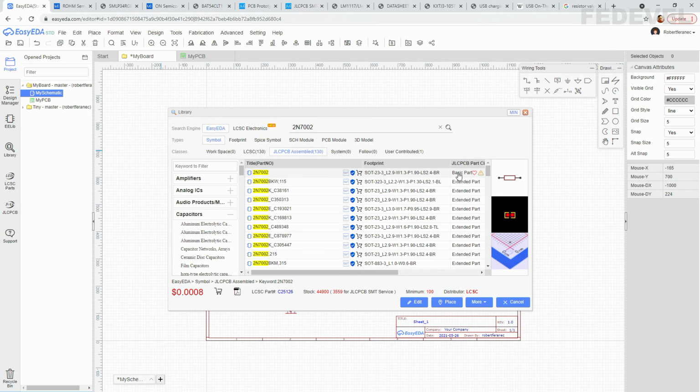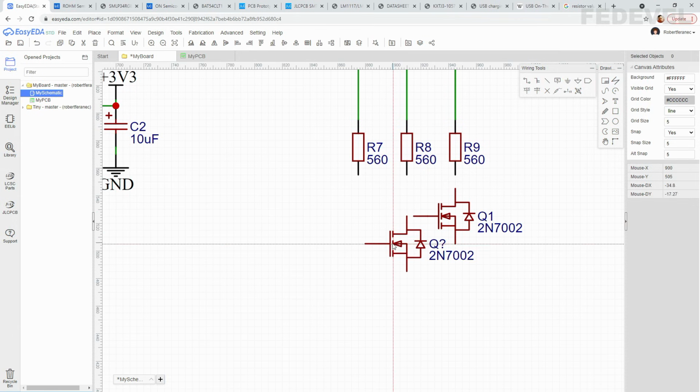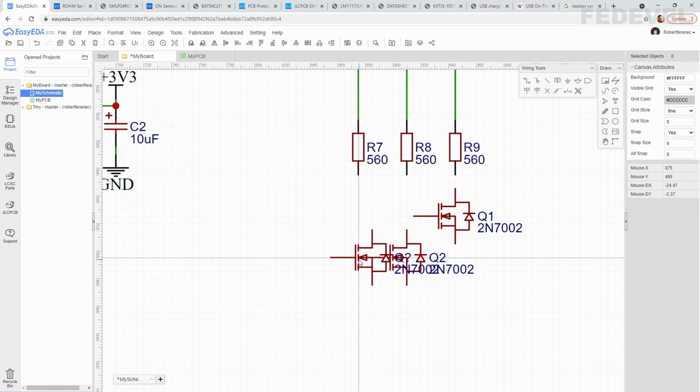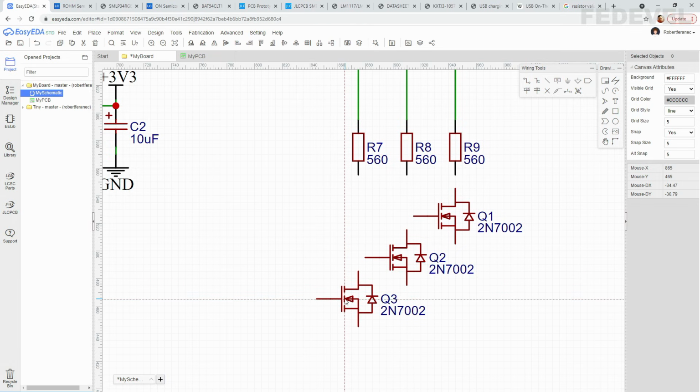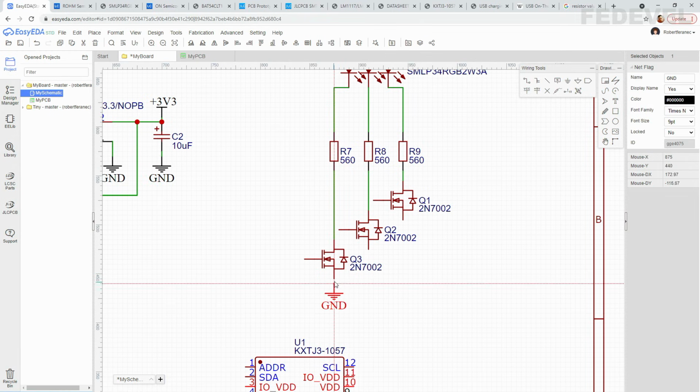As you can see, this is a basic part, so just left click, click on place, zoom in, place it here, then we need also another one here, and the third one like here, escape, connect them together with the resistors, escape, and we need to connect this transistor also to ground, so copy the ground symbol, Ctrl C, Ctrl V, Ctrl V, Ctrl V, and connect it.